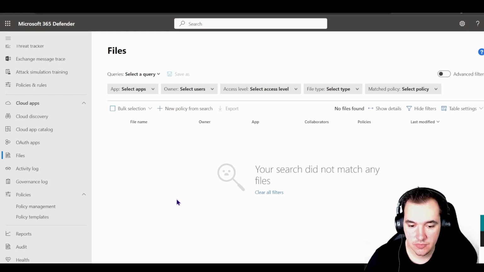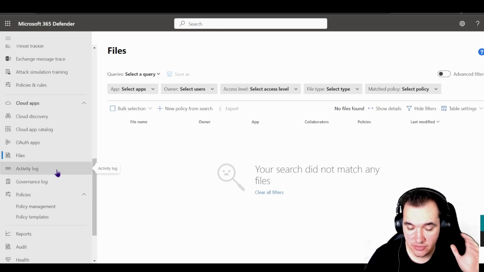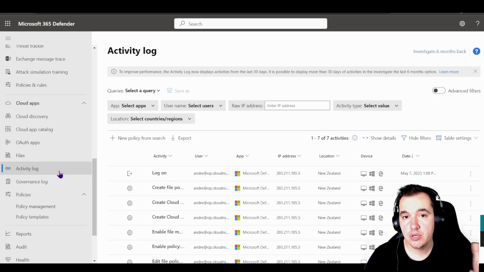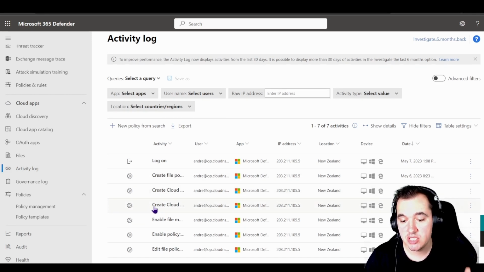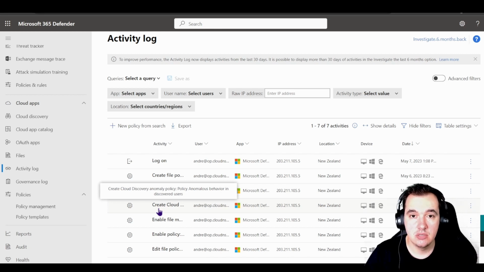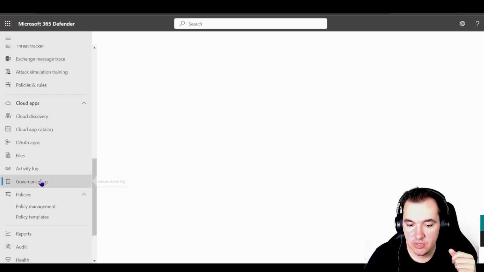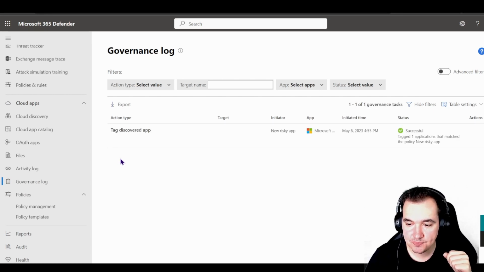Now you could have a look at other features of the platform as well, such as the activity log, what's going on in my platform from an administration perspective. I can see that this particular admin has been creating and changing sanctioned and unsanctioned information for particular applications, so understanding how it's being governed. And I can also have a look at the governance logs as well. So what is going on from an application perspective.